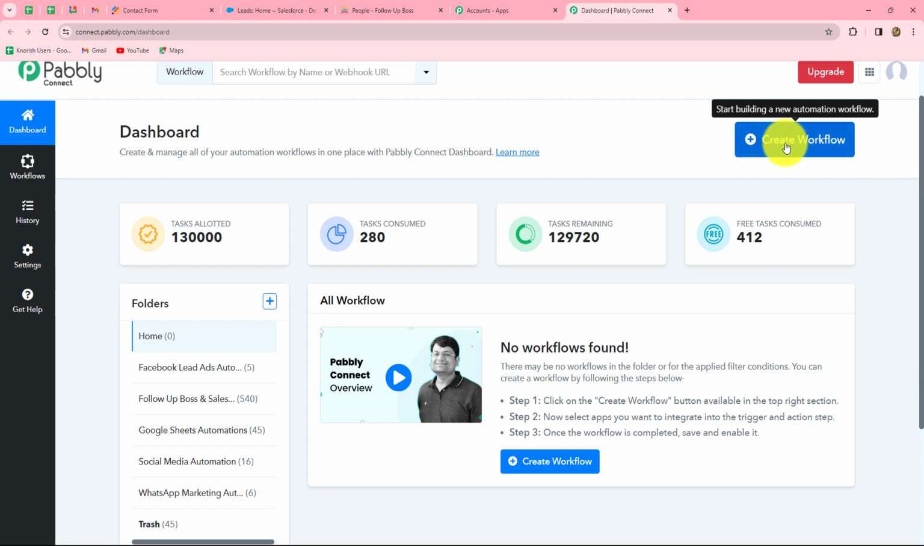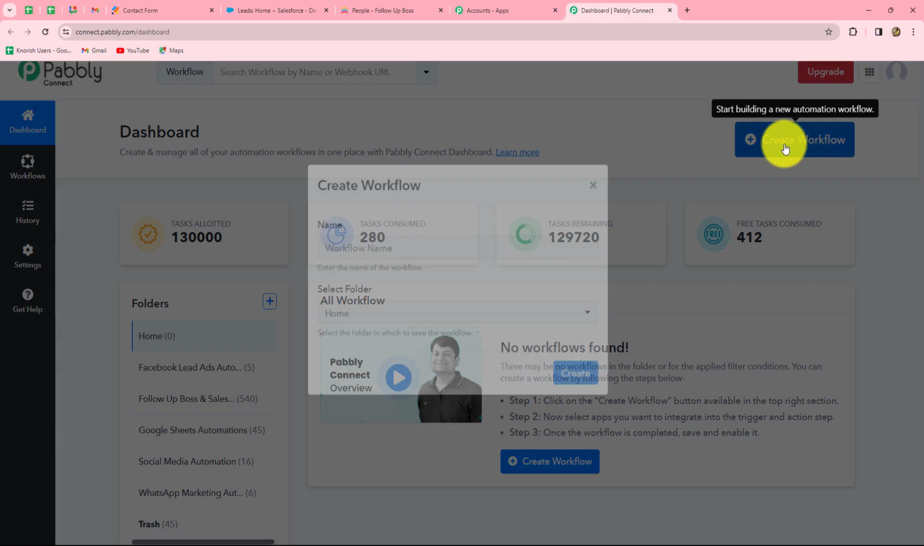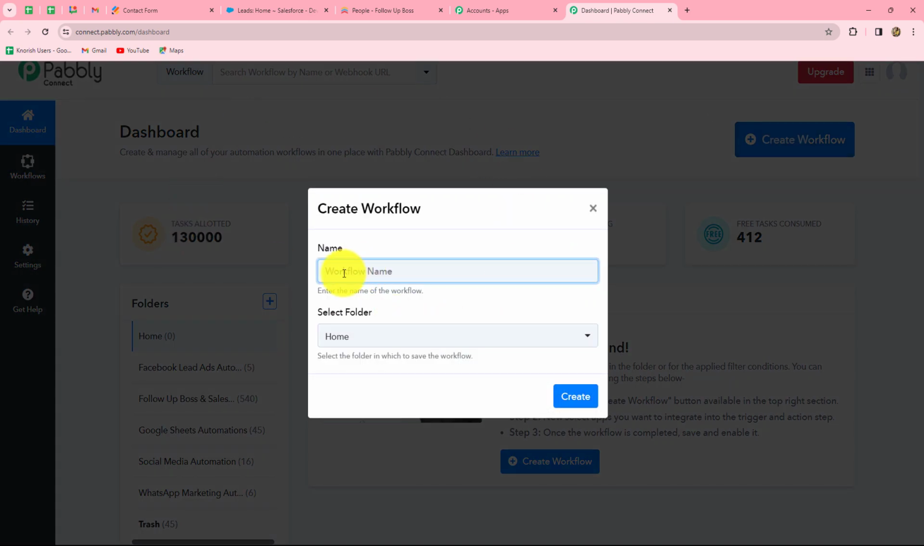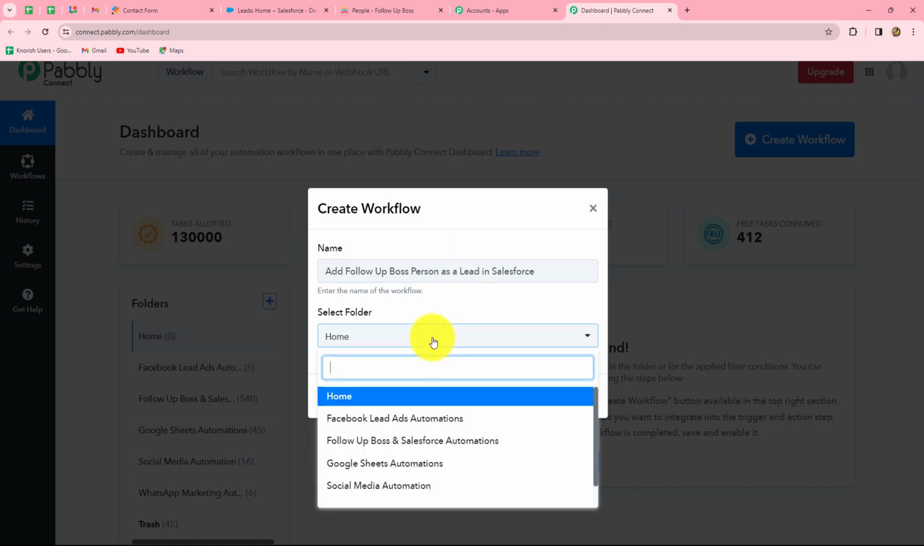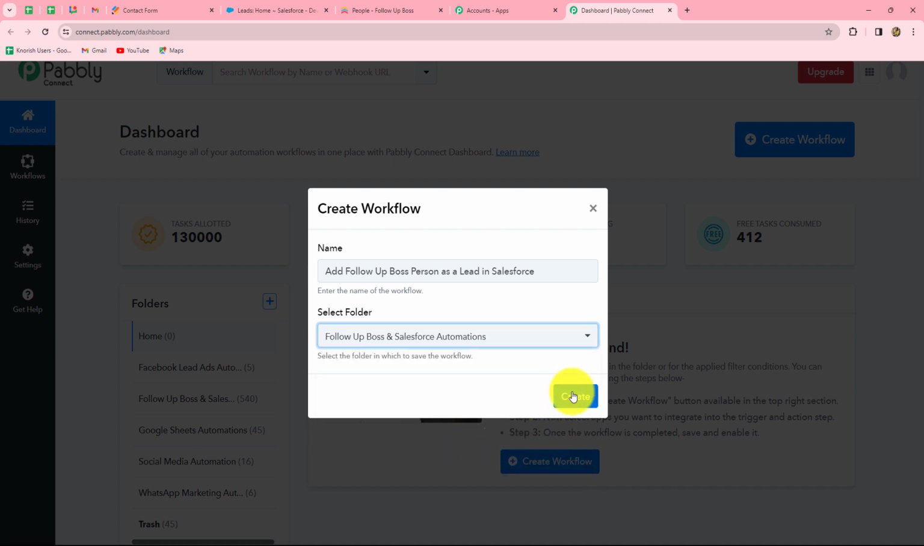Now to create a new workflow, we have to click on this create workflow option. Let's do that. Here a dialog box will appear in front of us. It is asking us to provide a name for this workflow. So first of all, let us provide a name over here: Add Follow Up Boss person as a lead in Salesforce. After giving the name, we can also select the folder in which we want to save this workflow. So I'm going to select the Follow Up Boss and Salesforce automation folder. And now I'm going to click on create.